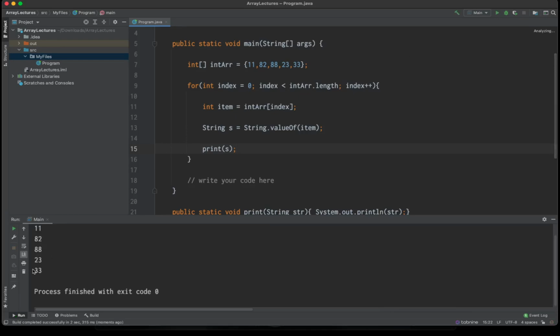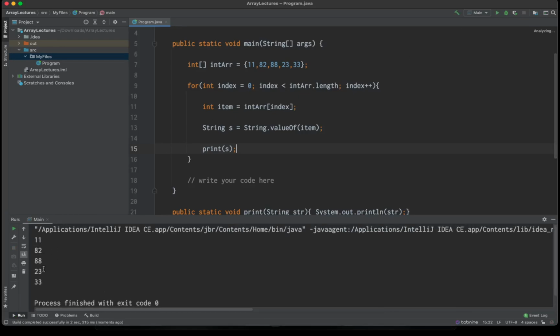And there we go. It's outputted 11, 82, 83, and as you can see, it's just outputted each of the items in each turn of the loop. If you wanted to add some more information into there, go and have a look at the lecture slides and then work through the examples.